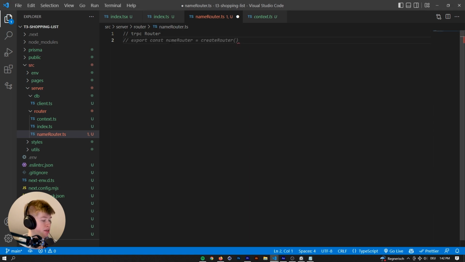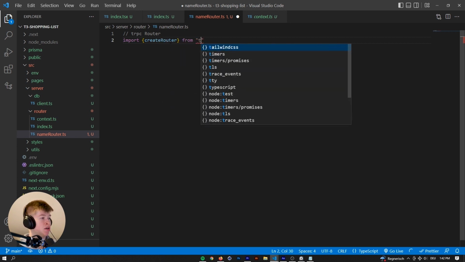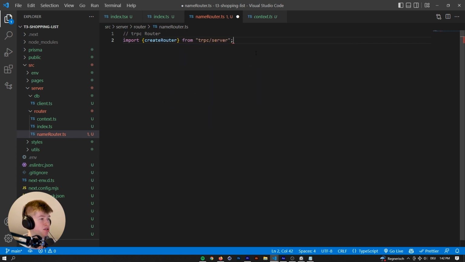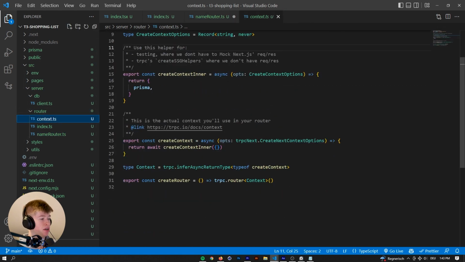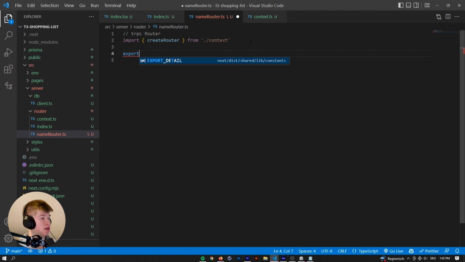So tRPC router. And okay, what are we gonna do here? We're importing the create router from tRPC/server. Never mind, that's not server. We're importing that from the context. So right here, we are exporting the create router function. We're gonna use that right here. We are exporting a constant, and let's call that name router. And you will see why we chose that name in a second. It's gonna be create router.